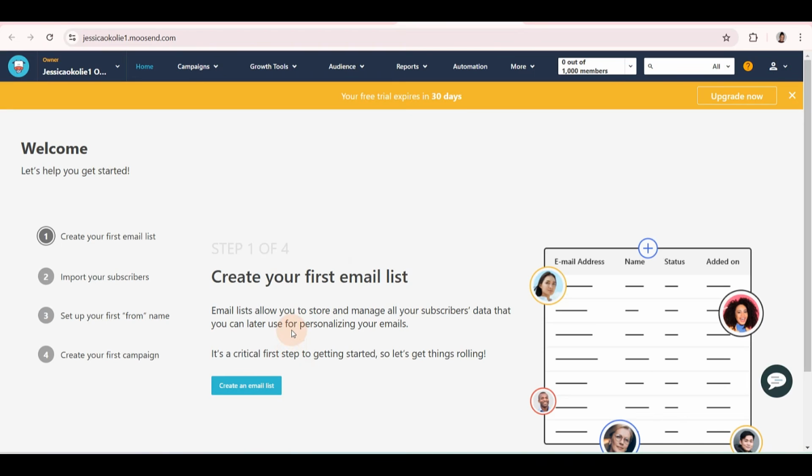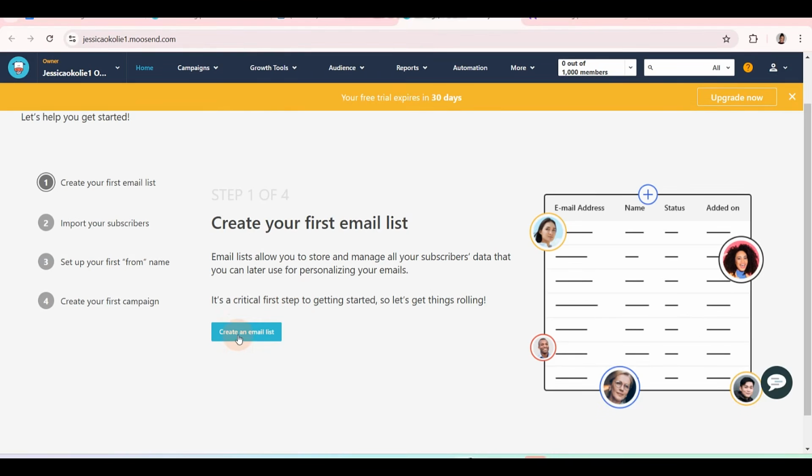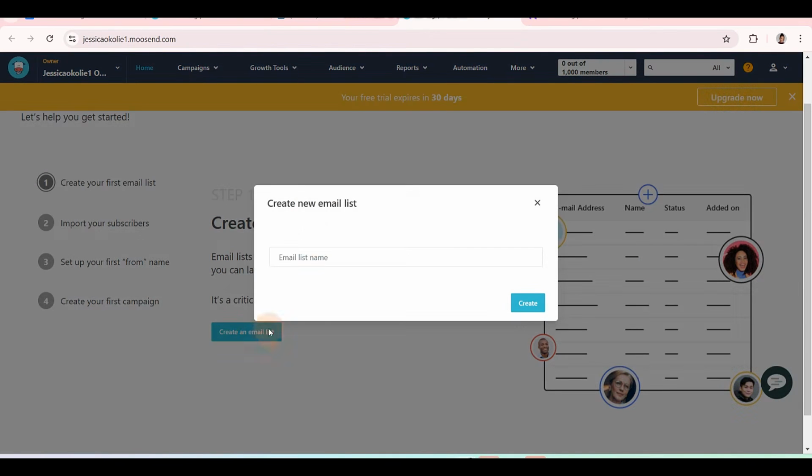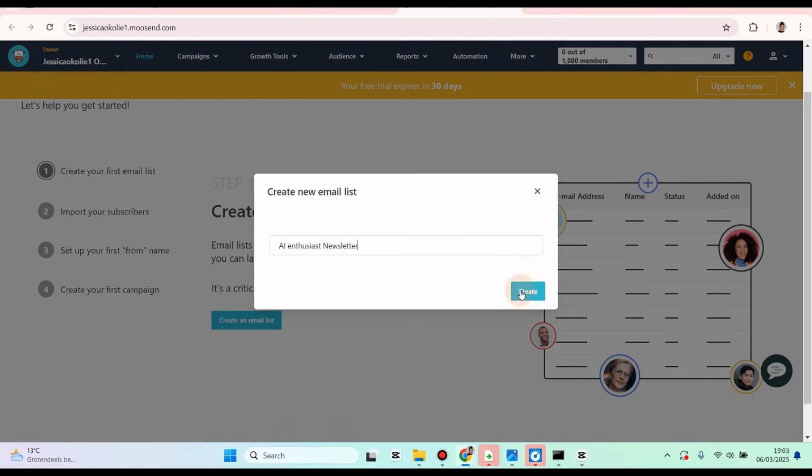I mean, it's not compulsory, but it's advisable. I have the AI, I also have the business niche. So I'm going to create the first email list, the email list for AI enthusiasts, and then click on create.